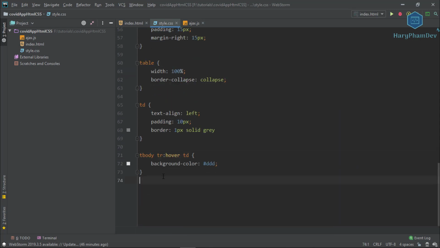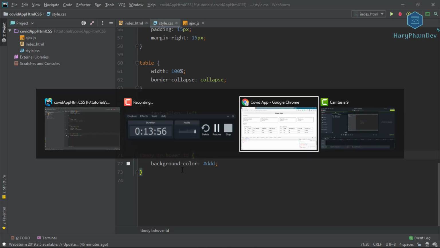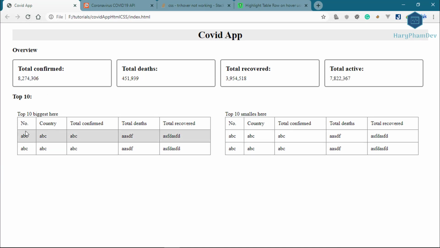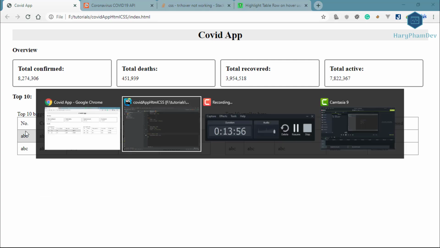The hover effect will occur when your mouse moves over the table cell. I set the background color for the entire row. You can see whenever I hover the mouse over one cell, the whole row changes background color.